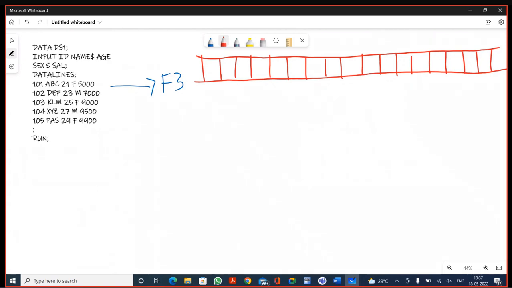Generally, we install it in the C drive. When you install SAS software in the C drive, we allocate some space for SAS, maybe 20 GB or 30 GB. In the 20 or 30 GB, this input buffer will get created.